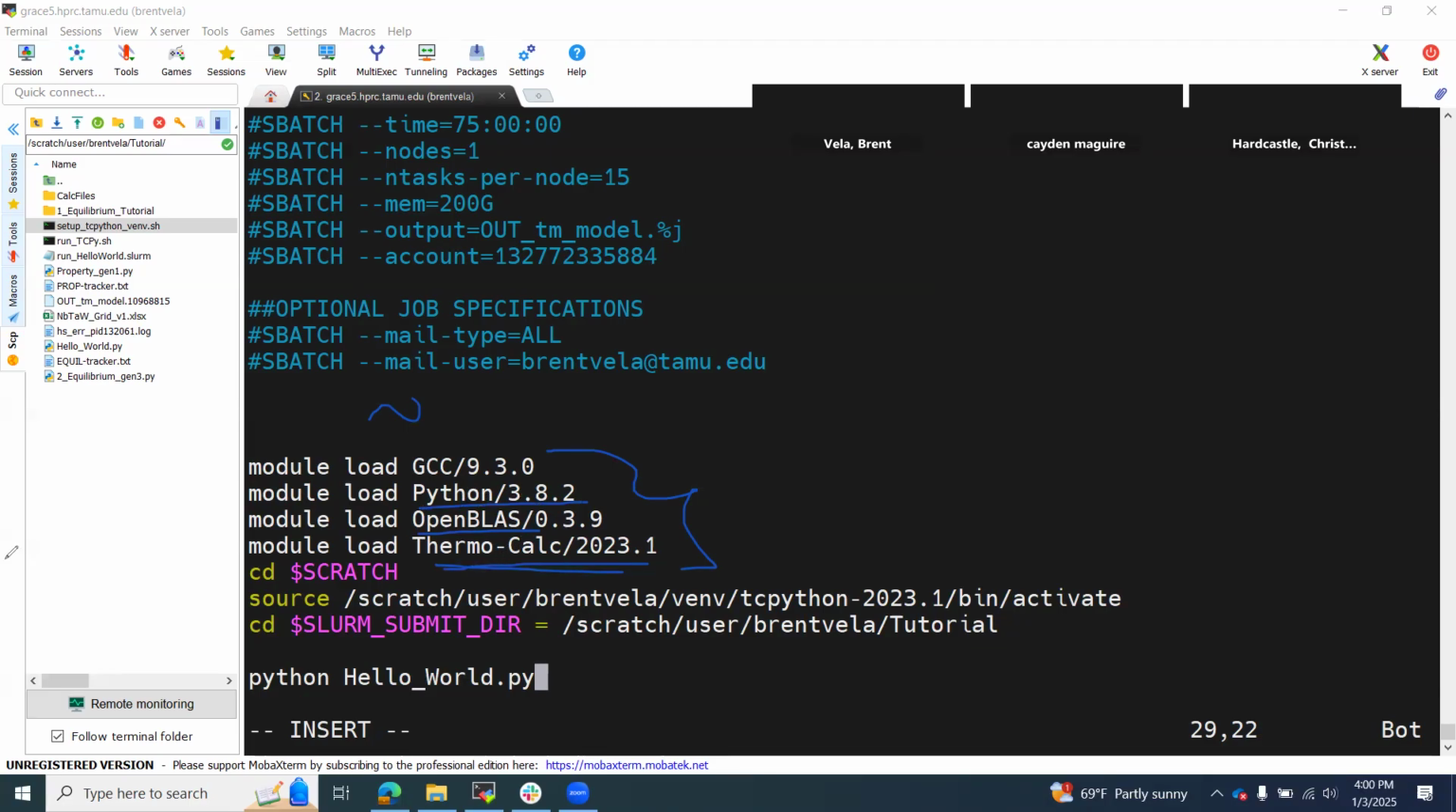And then you will do cd scratch. So it goes from home to your scratch directory. It'll be Brent Vela basically, in the scratch folder. Inside the Brent Vela folder, there's a virtual environment folder, a TC Python virtual environment. The binaries are here, and then I do activate. Again, I'll talk about that later, but that's just something you have to do for Python if you have multiple installations, or any installation.